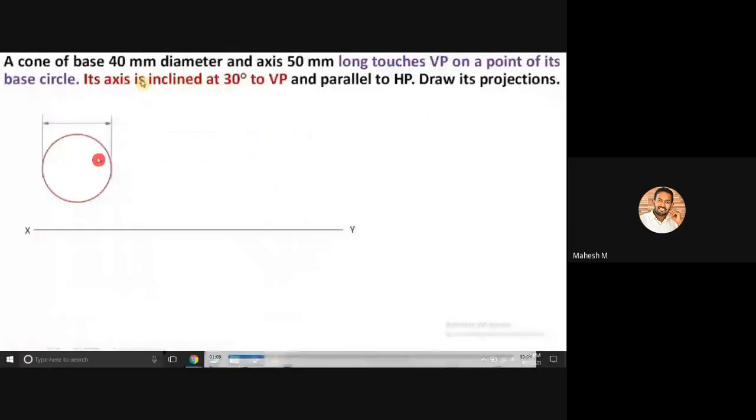So this is our diagram. Our condition is the axis is inclined at 30 degrees to VP, and also any one point should touch the VP. That means your base should touch the VP for our normal top view. So you can create your circle like this. Then you can create your center point. Then you can create your 8 divisions. Then you can project your 8 divisions towards your top view. Then the base of your top view should touch the reference line.